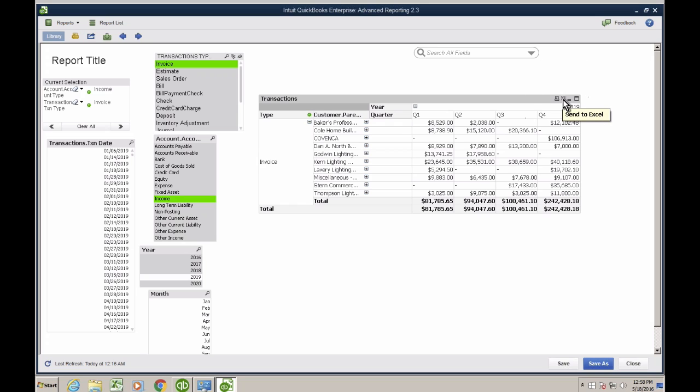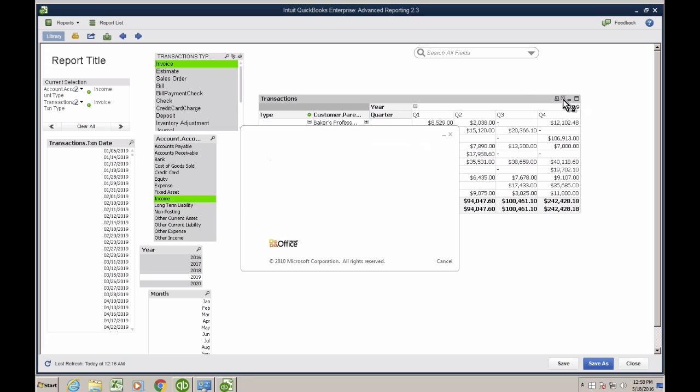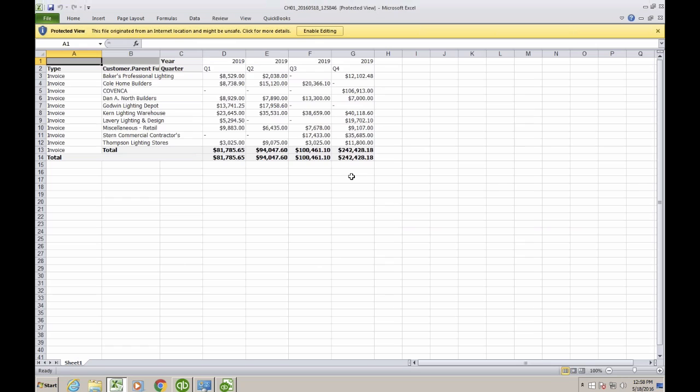So as you can imagine, what that Excel button does is essentially send the table over to Excel in the same summary you had it in. So if you had it expanded, it will export it expanded to Excel. If you had it collapsed, it will export it collapsed to Excel.